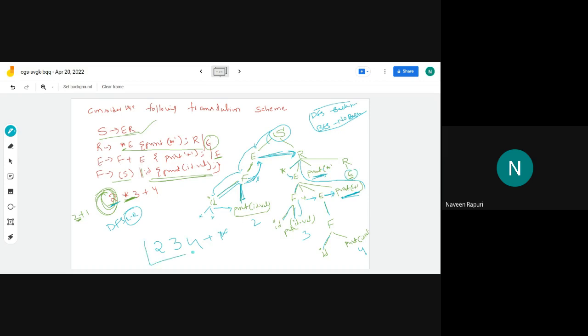So this is the evaluated output of the given translation scheme, for the given input, 2 star 3 plus 4, sir. So this is the thing for evaluation of a translation scheme for the given input. So this is about the SDT, sir.